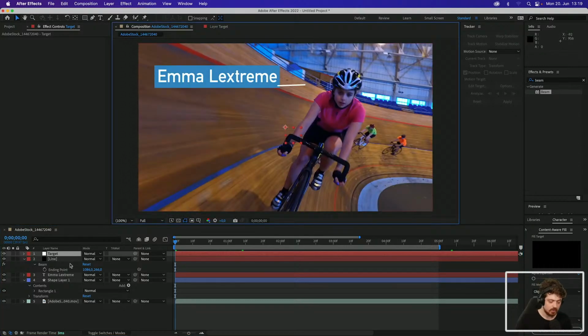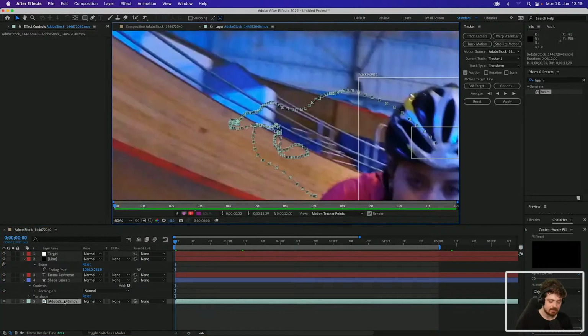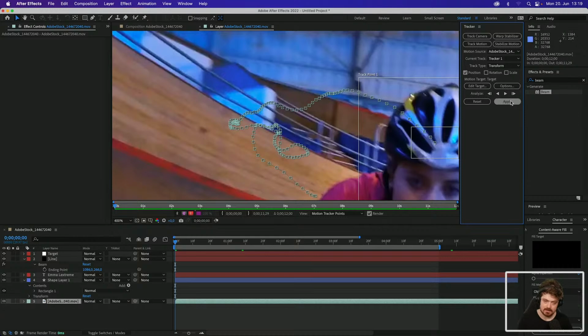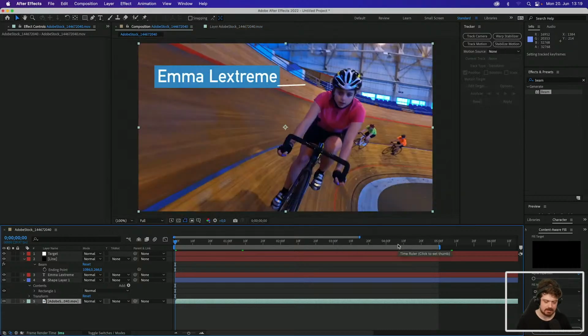Because now we can actually go ahead and apply that track to the target. And then we can do other things with it, now that we have the position data. All right, so edit target. We don't want to target the line. We want this one. Click OK. Click apply. We want to apply X and Y, so in both dimensions, up and down, left and right. That's okay. And there we are.